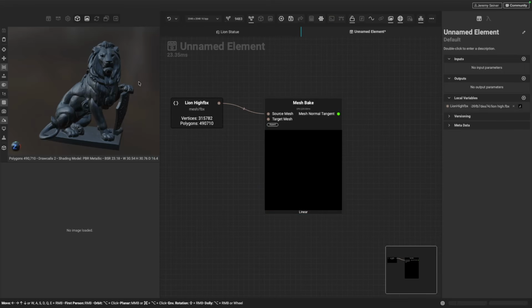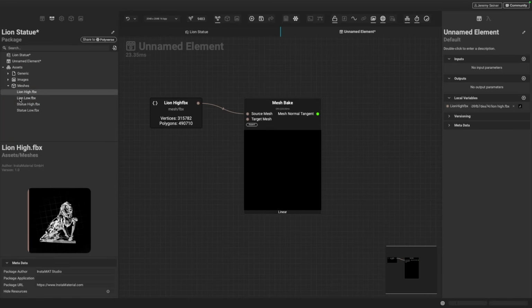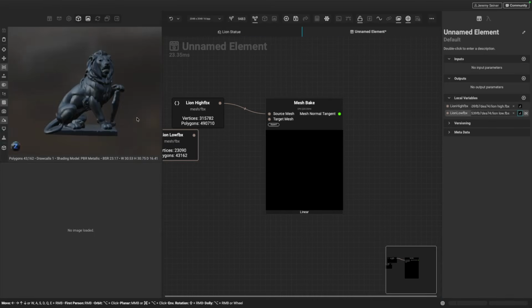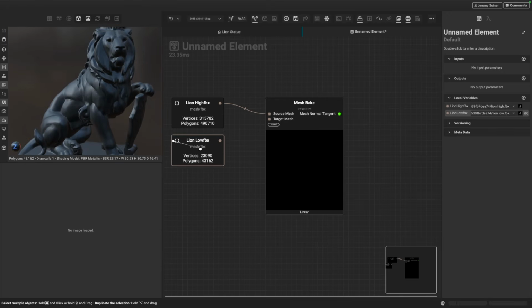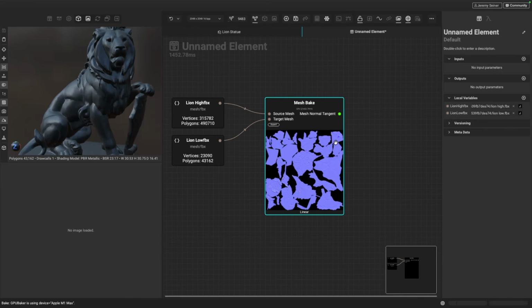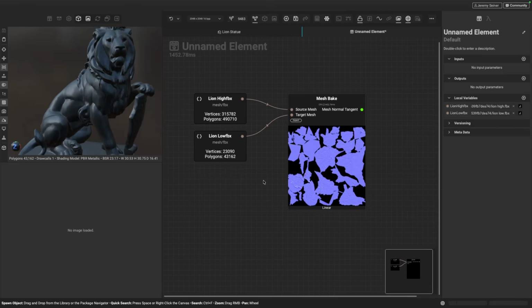But we also need to supply a target mesh. So now let's bring in the low poly in the same way. I'm just going to drag and drop it in. Again, clicking on that pin, we can now see that's the low poly version of it with the UVs already. And I can just connect the pin to the target mesh. And there we go. Very quickly, you can see just how fast that was. We've now baked our tangent-based normal map. It's a super fast, really nice workflow in InstaMAT.